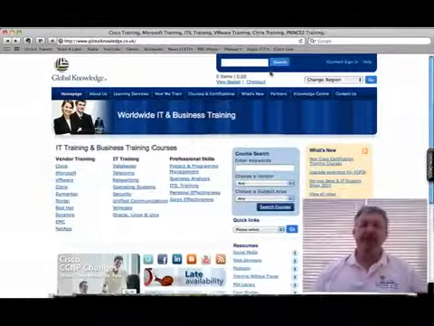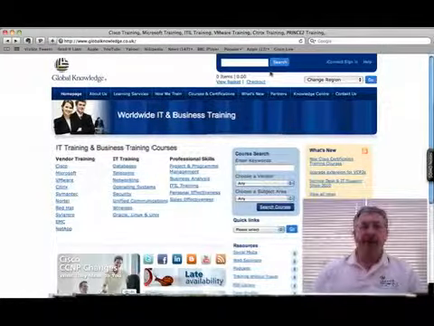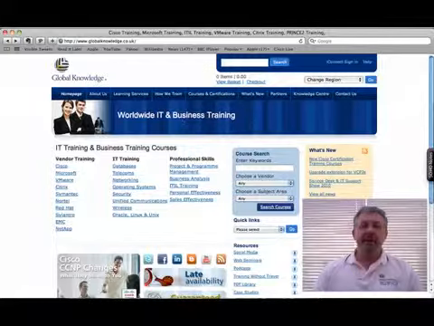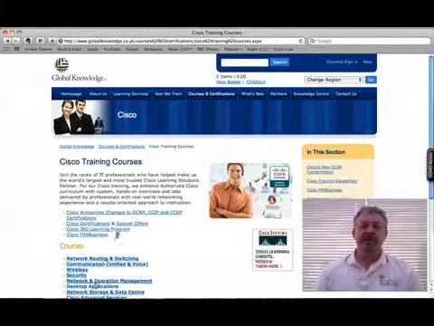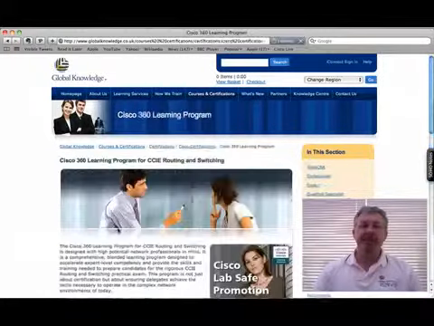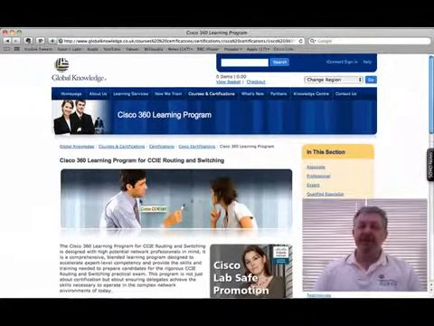I'd like to spend a few moments just taking you through the new Cisco 360 Routing and Switching program. First of all, let's look at somewhere where you can get some information on this. If you go to our website, globalknowledge.co.uk, click on Cisco, click on the Cisco 360 Learning Program, and here we see information on the program.